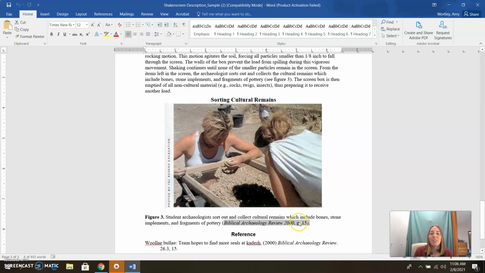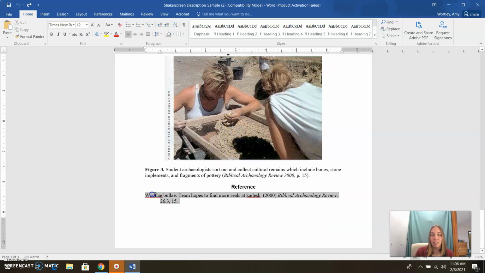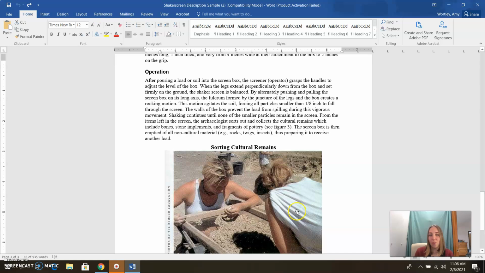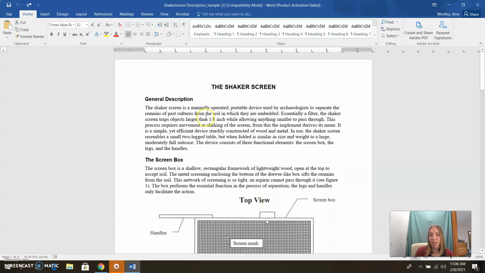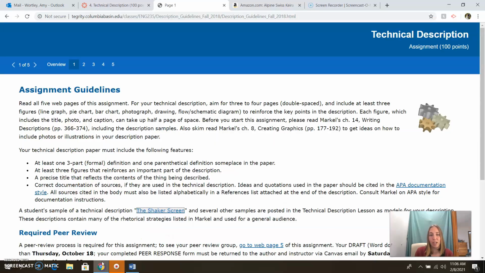So I'm going to cite that here, but once again, I'm going to call it figure 3. I'm going to say what's talked about, and then I'm going to cite it for you here. And then I include my references down here at the bottom. So lots of really good examples for you as you're thinking about creating your technical document.